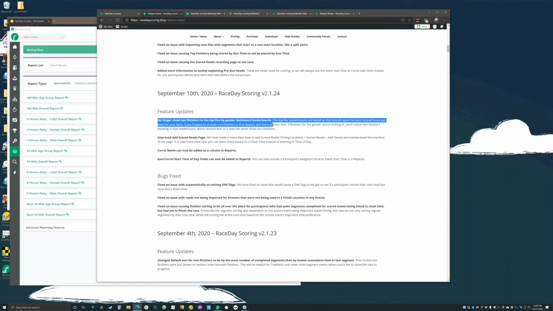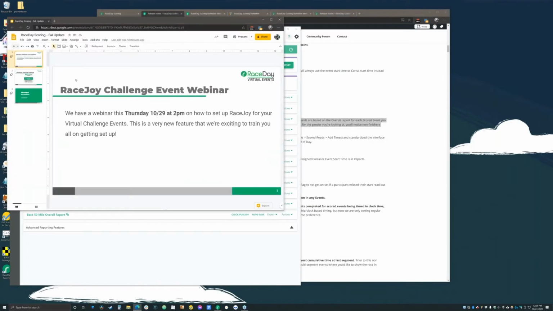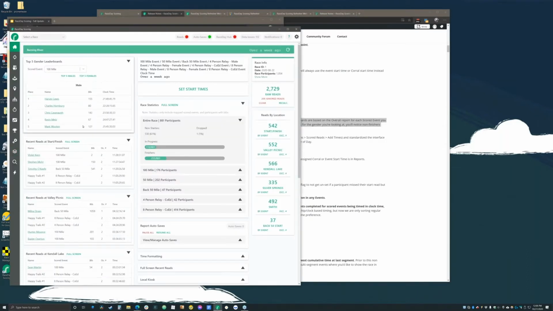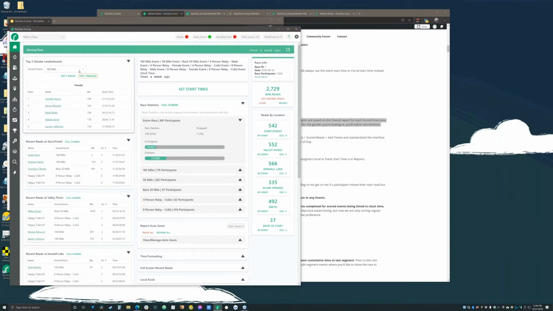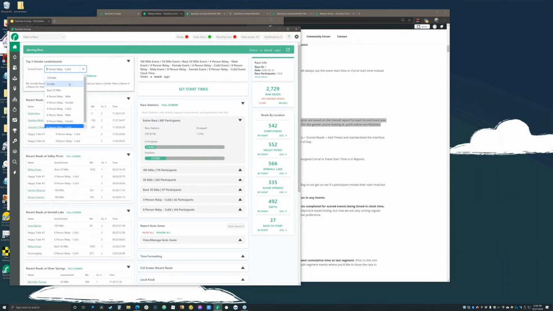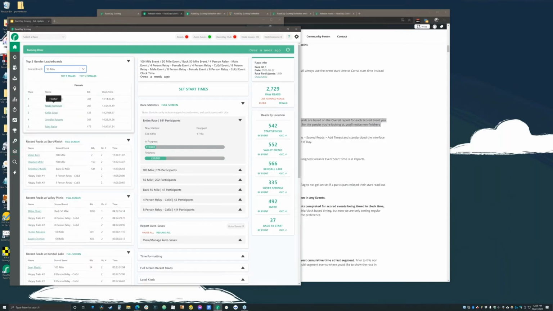Moving on to September 10th, we no longer show non-finishers in the top 5 by gender dashboard leaderboards. On the dashboard, we always give you a quick view of the top 5 males and top 5 females for each event. You can switch these out to see the top 5 males in this event or that event, just so you have an easy way to see who's in the awards. The way it works is it looks at the report for the 50 mile and says, give me the top 5, and for the 100 mile, give me the top 5.